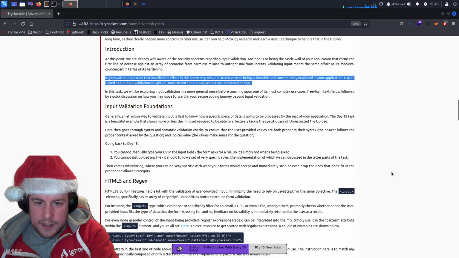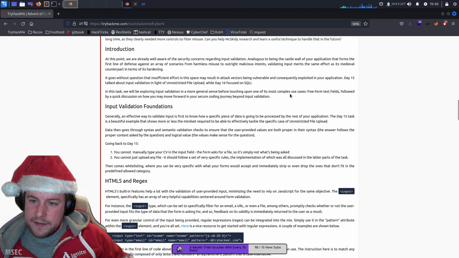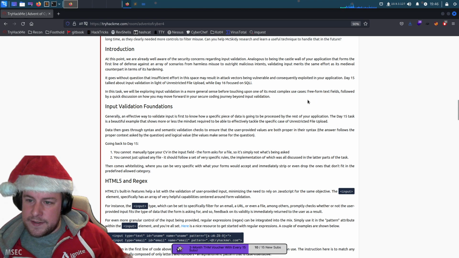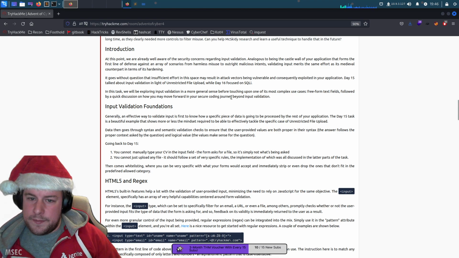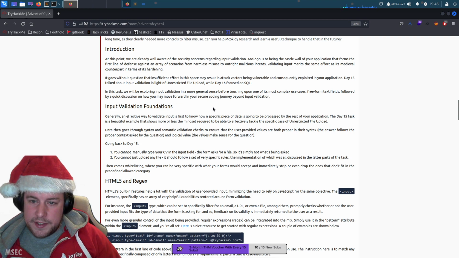Okay. It goes without question that insufficient effort in this space may result in attack vectors being vulnerable and consequently exploited in your application. Day 15 talked about input validation in light of unrestricted file upload. Day 16 focused on SQL injection. In this task, we'll be exploring input validation in a more general sense before touching upon one of its most complex use cases, free-form text fields, followed by a quick discussion on how you may move forwards in your secure coding journey beyond input validation.